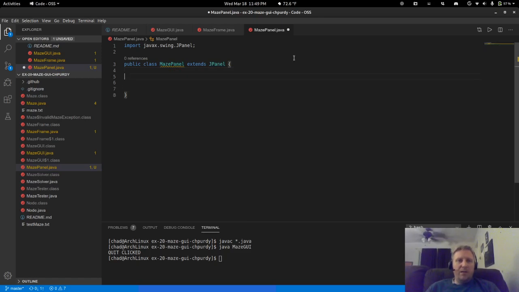So I'm going to go ahead and make a constructor here for our JPanel. Now, because this is a maze panel, the constructor for our MazePanel class is actually going to take in a maze, because this panel is going to take care of the actual display of the maze. So it's going to need to know what a maze is. What this means is that we're going to need some instance variables here. So the first thing I'm going to do is make a private instance variable maze, which is just the maze itself.